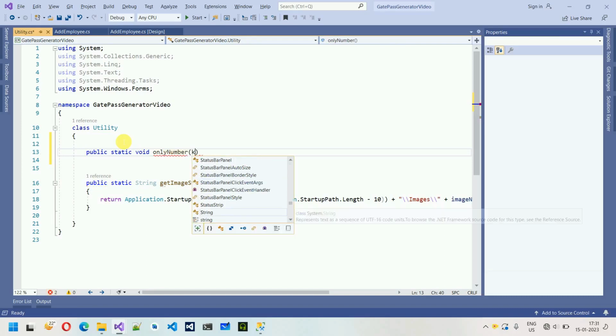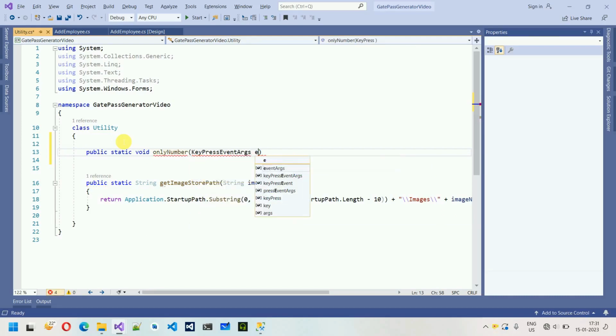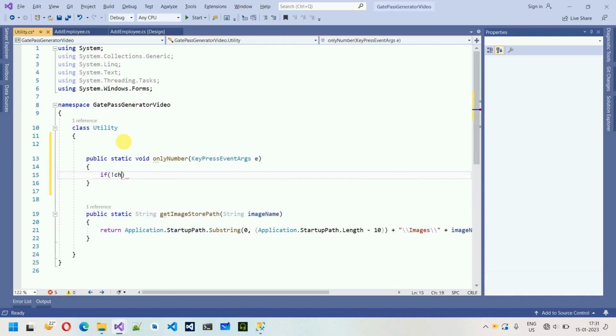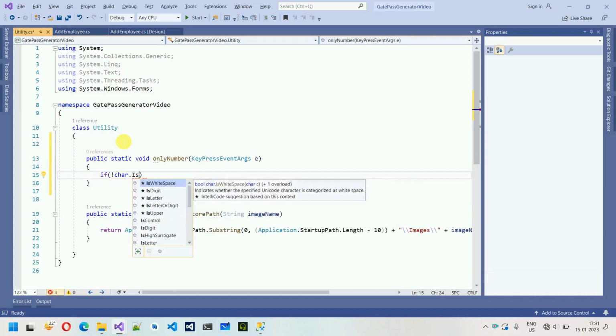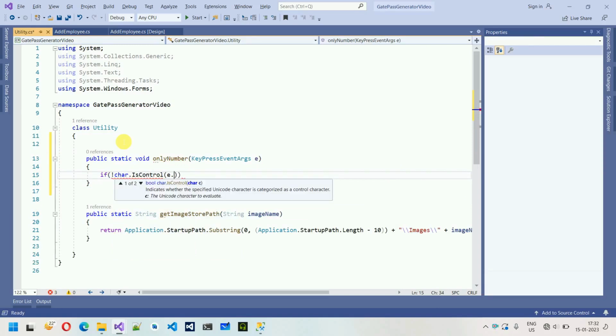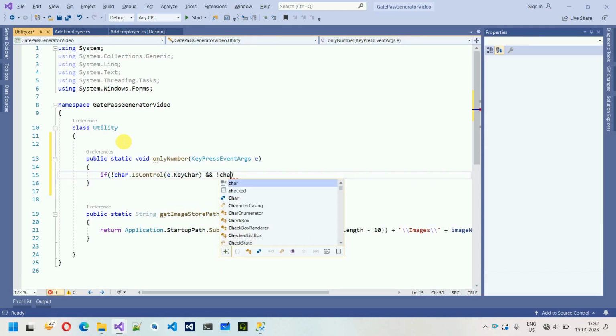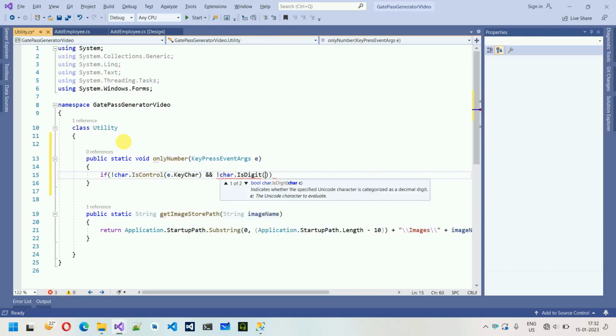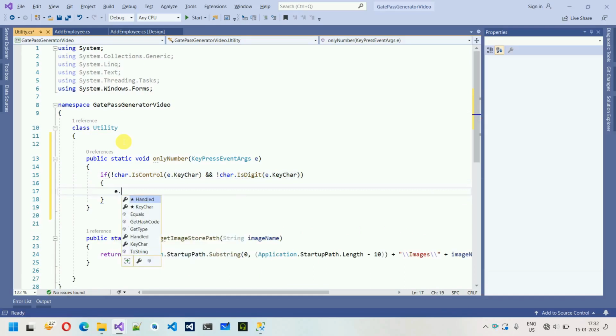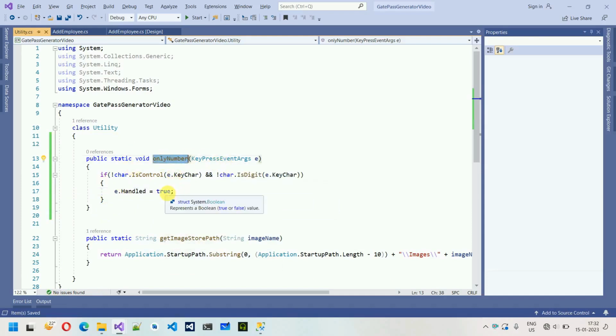And this will accept KeyPressEventArgs e, and if not char.IsControl(e.KeyChar) and not char.IsDigit(e.KeyChar), then we simply return e.Handled equal to true. Next thing, this will handle whenever we enter any string, then this will not let you proceed.